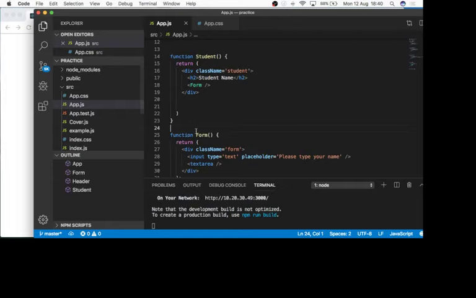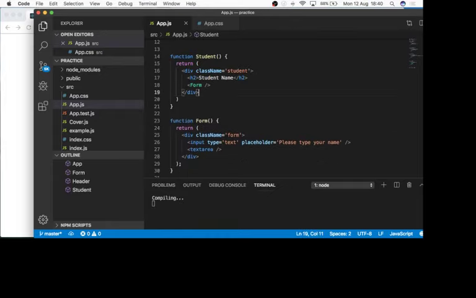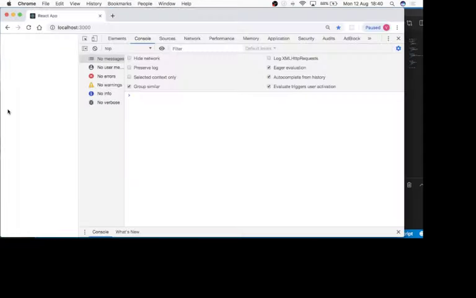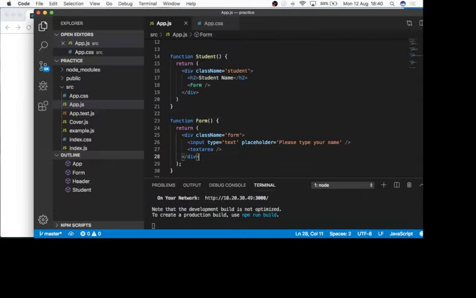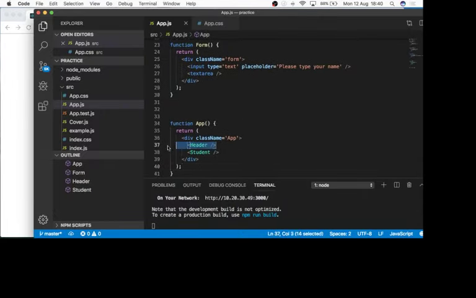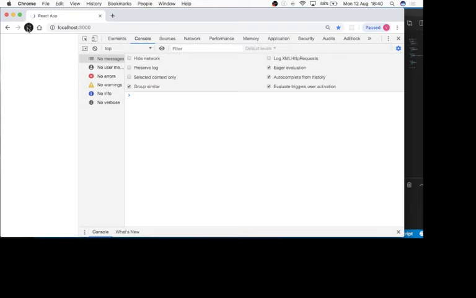Right. So for this student function, I don't really want a form. What if I want a select box? Do you remember how to do that? So instead of typing your name, let me render it first. Hold on. There we go.